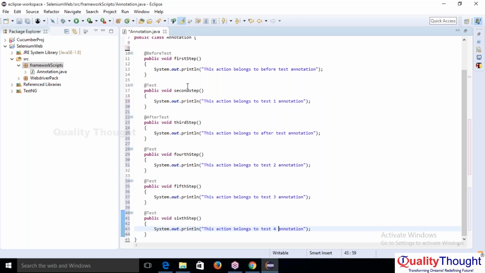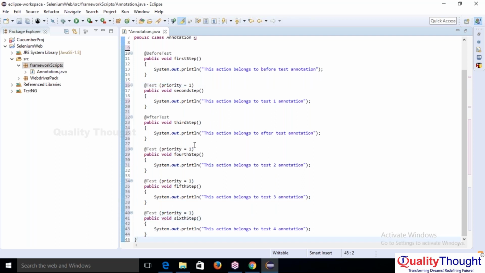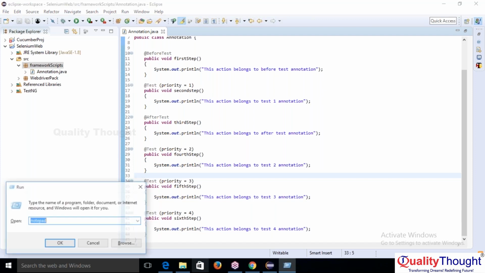Now I'll give the priority. For our sake, first I'll give the format in a normal sequence way. Priority equals 1. Okay, I'm going to change the numbers here. This should be second, this should be third, and this should be fourth. So here first I'll explain how it is going to be executed. The output will be, I'll write it in a notepad.